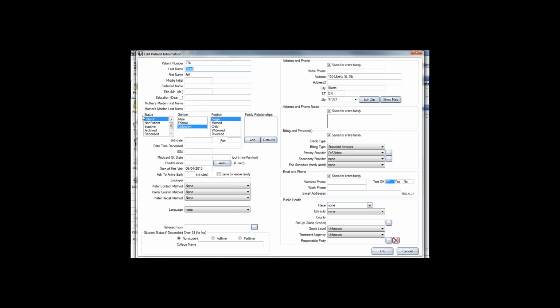Status of the patient usually defaults to patient here. And then I can assign the gender. We'll say our patient is male. Birth date goes just below. And it goes in a two-digit month, two-digit day, four-digit year format. I don't need to enter any slashes or dashes. I just tab over and Open Dental will calculate the age for me.